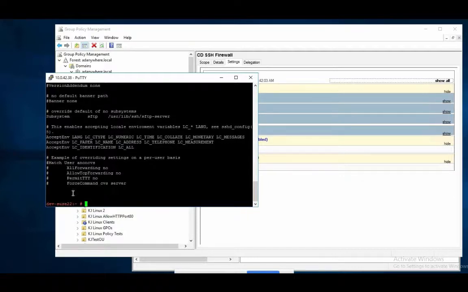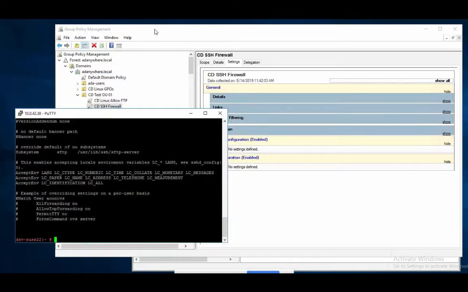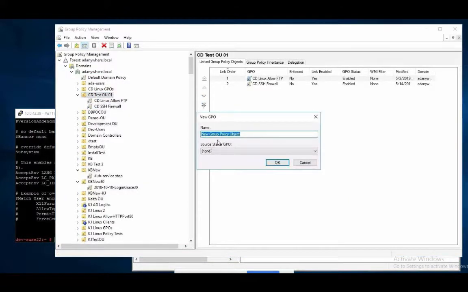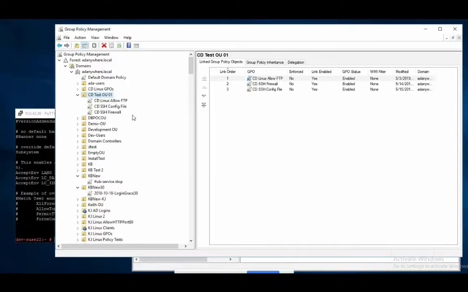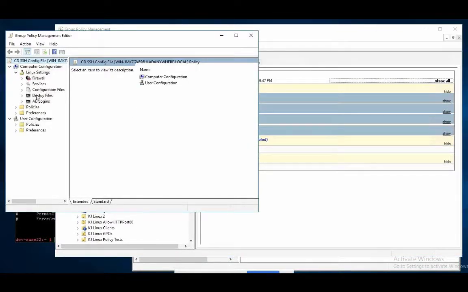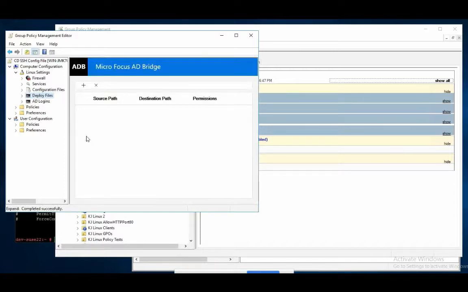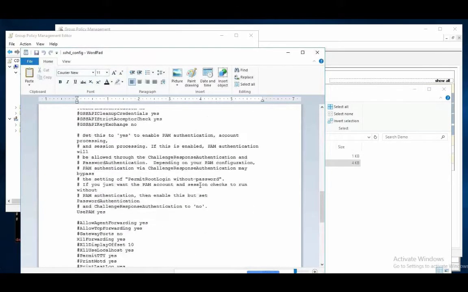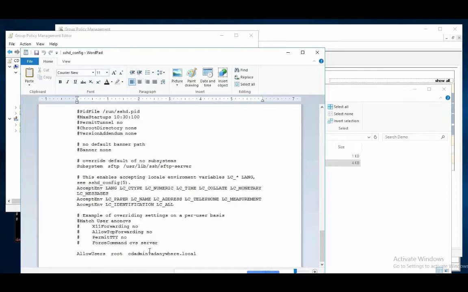What I want to do is via group policy, be able to take a template sshd_config file and be able to assign it directly to the machine. I'm creating a new group policy object, editing that group policy object, and being able to go in and deploy this new SSH config template file. Let me go back and take a look at a template file that I've created previously. So this SSH config file has a bunch of settings already inside, including the allow root override.